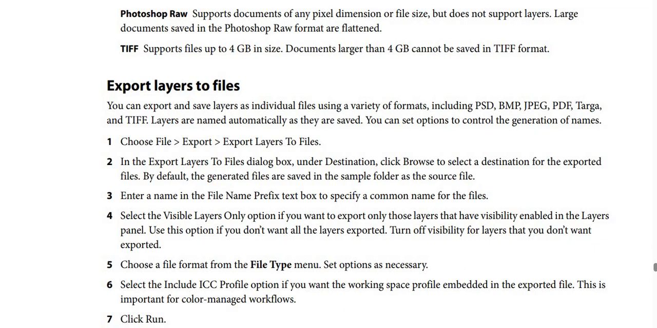Step number 3. Enter a name in the File Name Prefix text box to specify a common name for the files. Step number 4. You should select the Visible Layers Only option if you want to export only those layers that have visibility enabled in the Layers panel. You can use this option if you don't want all the layers exported, and then turn off visibility for layers that you don't want exported.